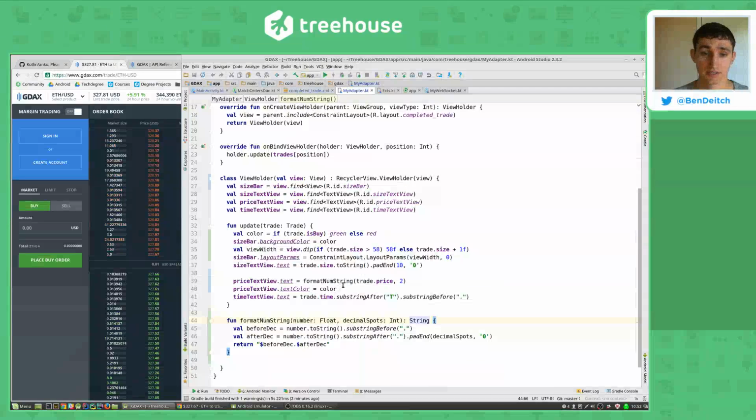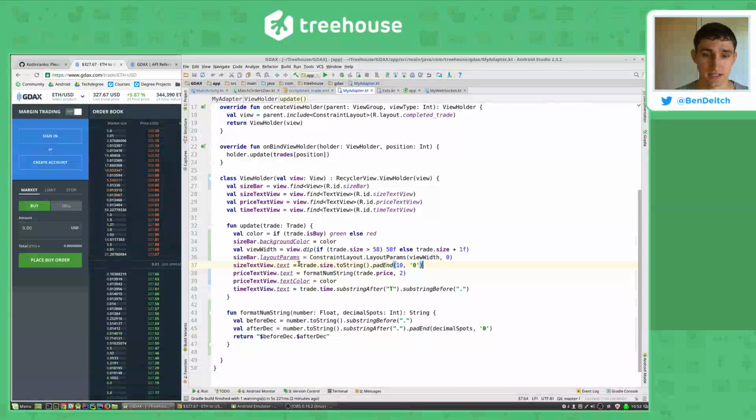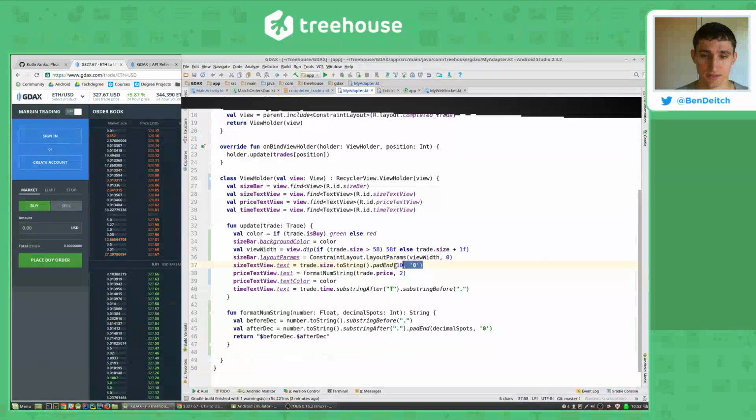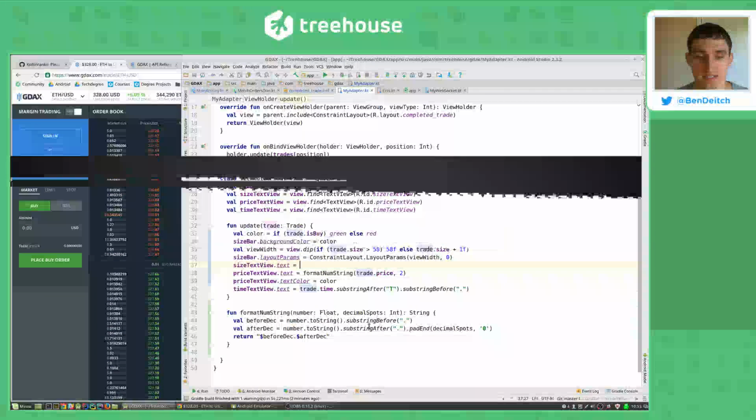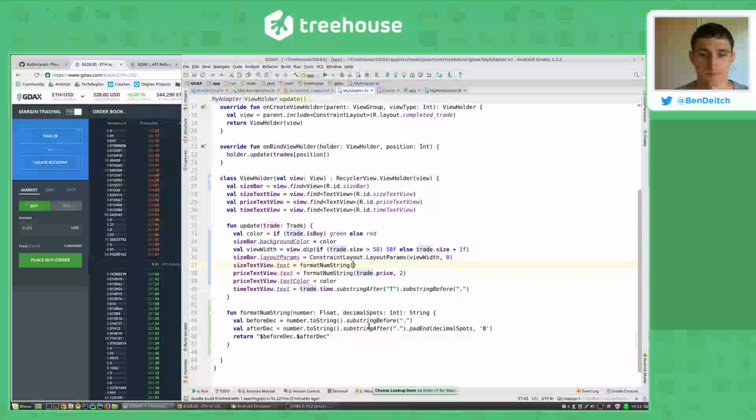So then what we need to do for the size text view text is we want to do the same thing, but let's pass in 8 for the decimal spots. So, and it's trade.size. So format num string. This is going to be trade.size and 8. And let's see if that does it.